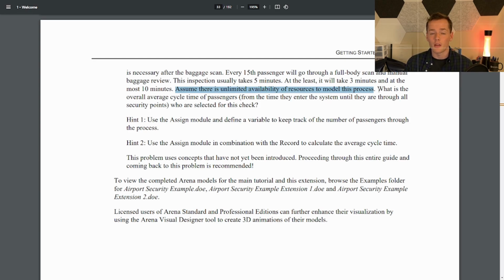Now the question that you are wanting to answer is, what is the overall average cycle time from entering the system to leaving the system of these specific passengers who are selected for the check? What is that time from start to end for all passengers? And there's a few hints that we're going to get into.